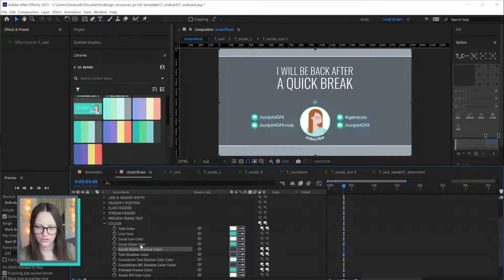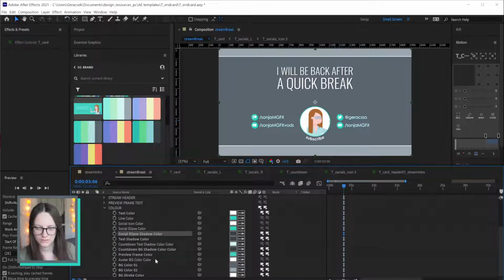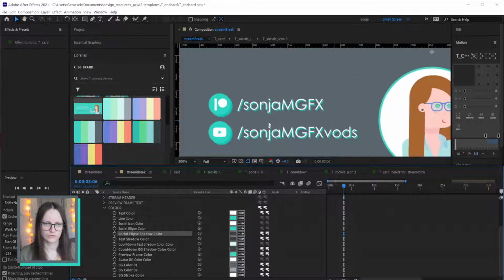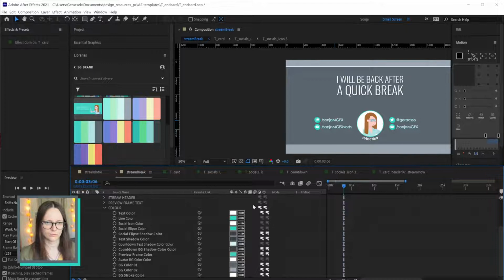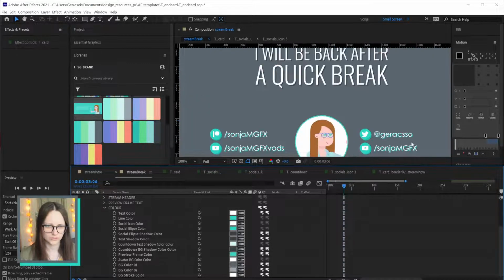And social icon color, social ellipse, I think those are all fine. But I would like to change the text color, like on the actual socials. Ah, that already got changed. I think I want to add the drop shadow distance to my essential graphics, because right now with this drop shadow, it's not really working for me. And for some reason, the drop shadow color hasn't changed on the socials, so I don't know what's going on with that either.